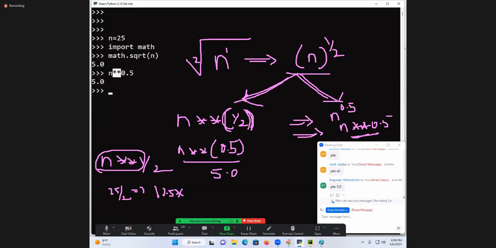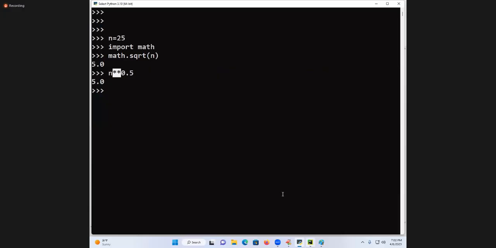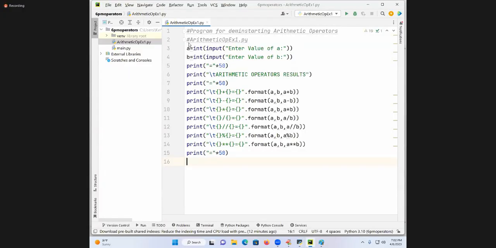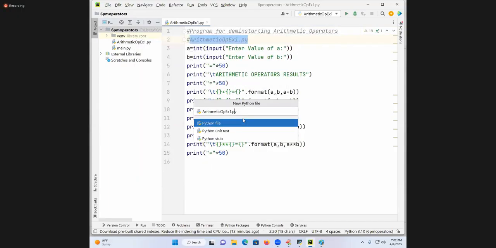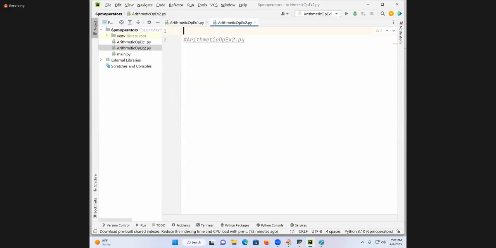Now I'll write the code for that. Shall I? I will write the coding now. Let's go to PyCharm. See students, now I'm going for a program for calculating with the arithmetic operator. I'm going to take example 2, a new Python file, arithmetic operator example 2.py. Program for calculating the square root of a given number.